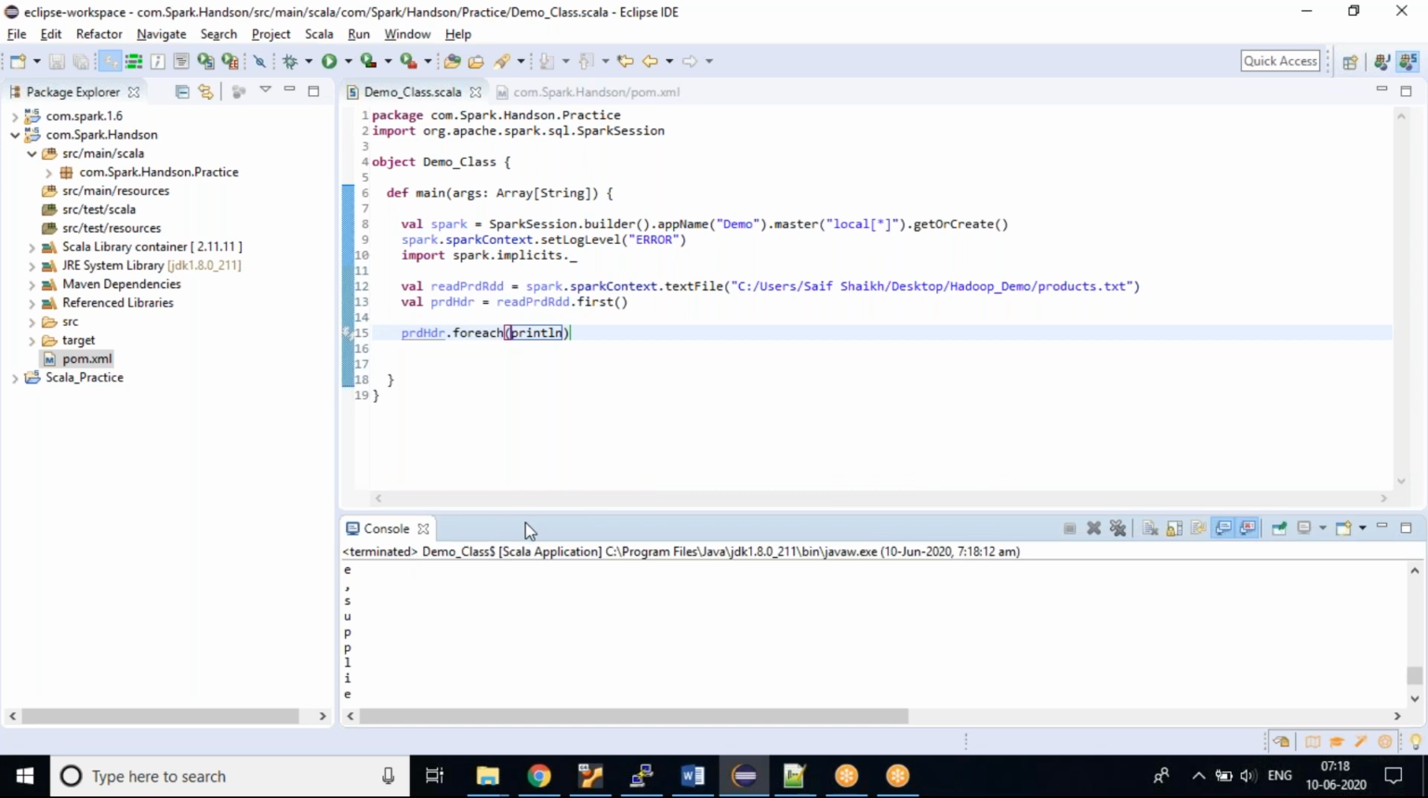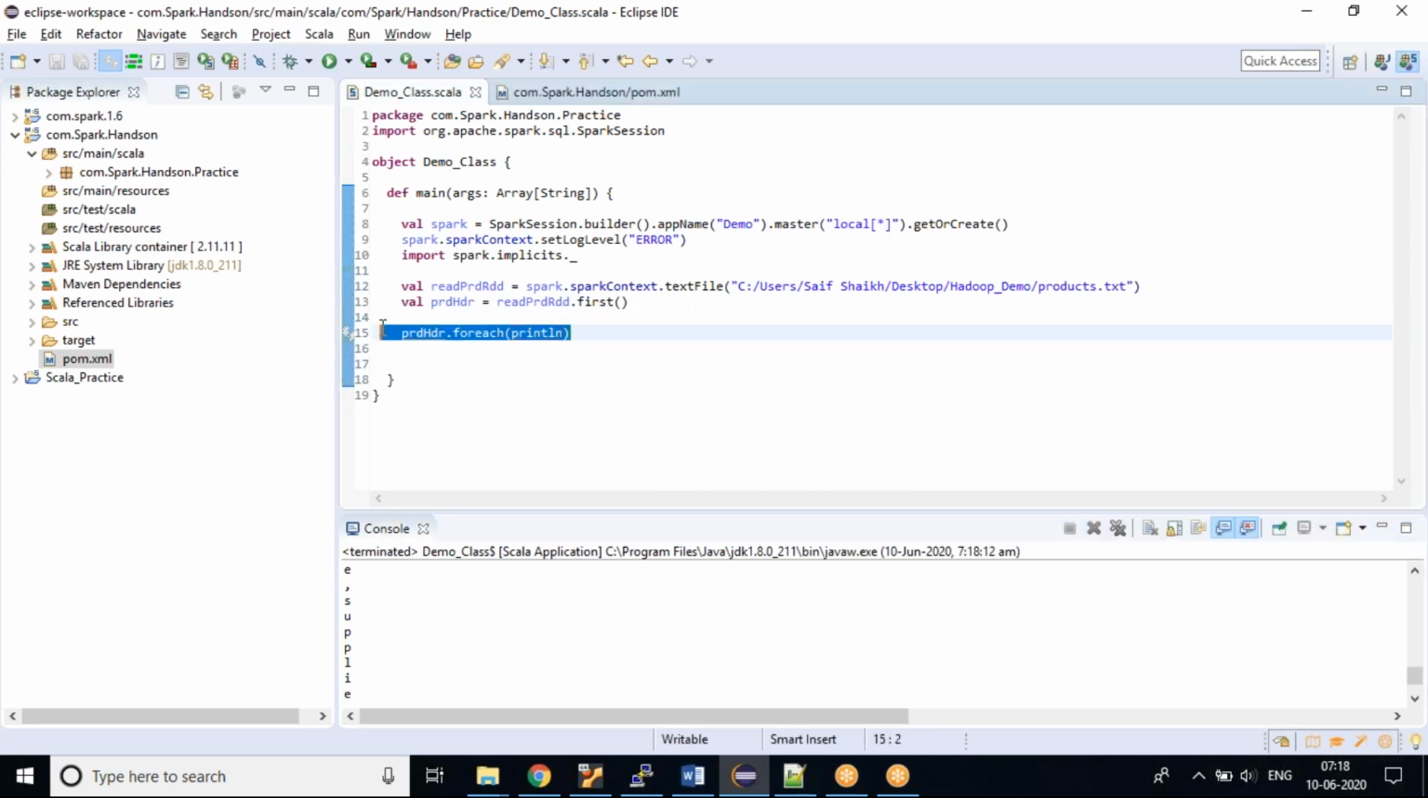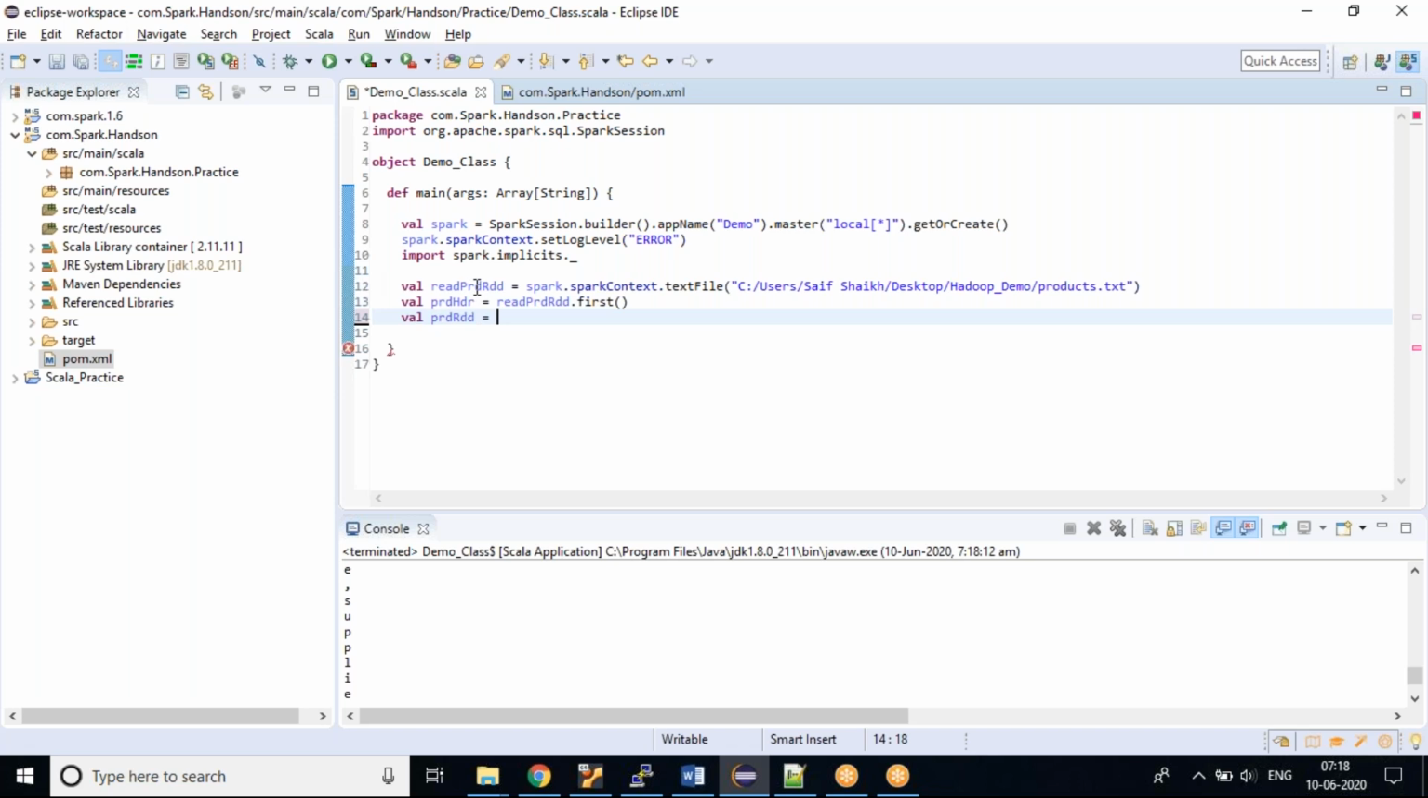Okay, so that is getting iterated. That is okay, so this piece of thing is working. Now let me write val prod rdd equals, from this rdd, what I'm trying to do is filter. What I'm trying to filter is, let's say x in x is not equals to the header which I have removed. Let me paste this over here.